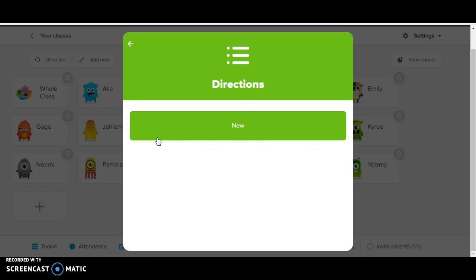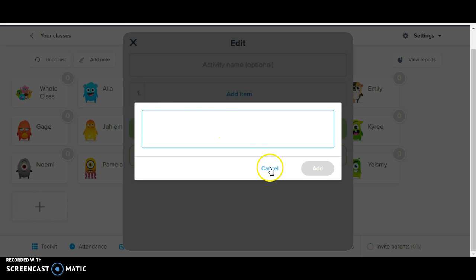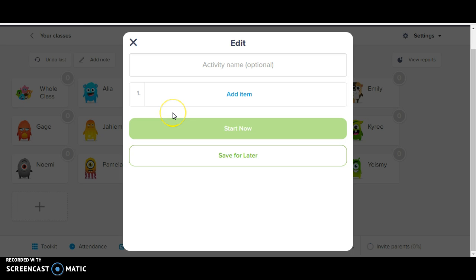You can enter directions for an activity, write the activity name. What are the students doing first? When you add that, you can add what are they doing second, and all the steps that they need to take to complete their assignment. You can start the activity right away or save it for you to put up later.